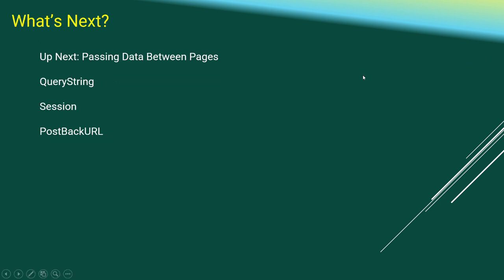In the next session, we will explore how to pass data between pages, something that often goes hand in hand with navigation. You will learn how to use query strings, session variables, and even postback URL techniques. Don't miss it.